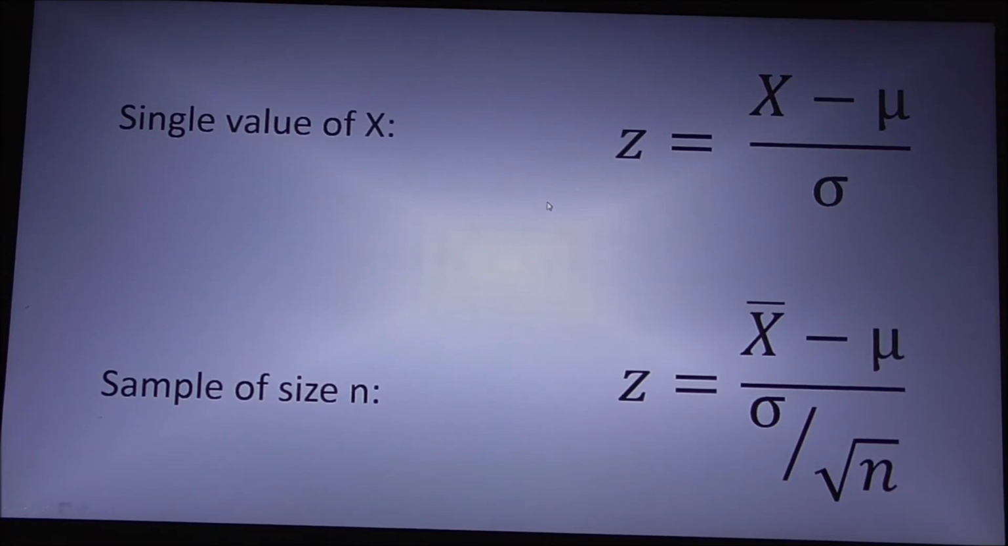The top function is the z-score associated with a single value of x, or a single observation if you want to call it that. This formula is z equals x minus mu over sigma, where mu is the population mean and sigma is the population standard deviation.